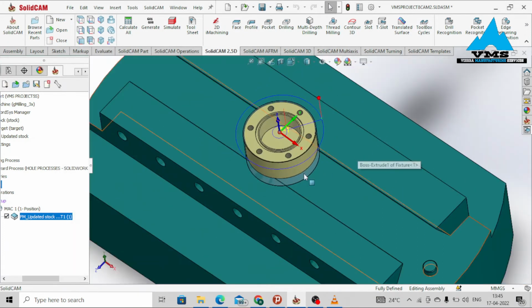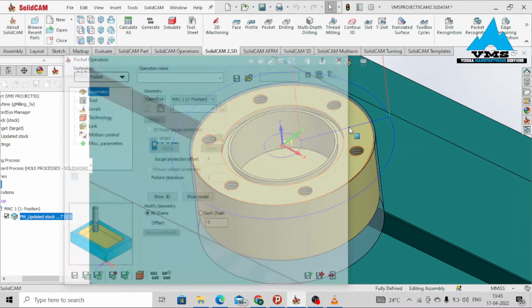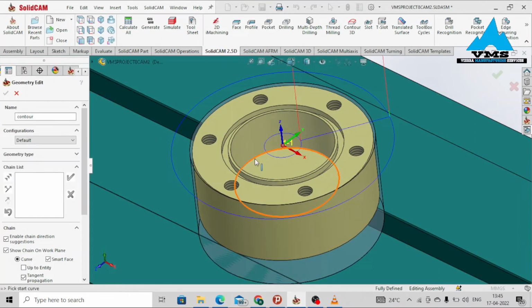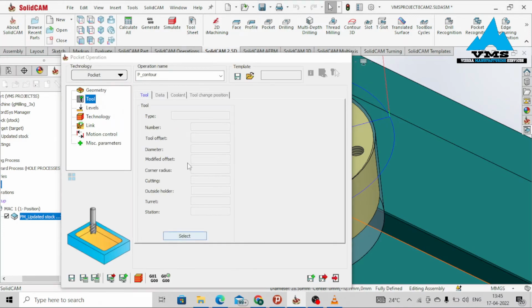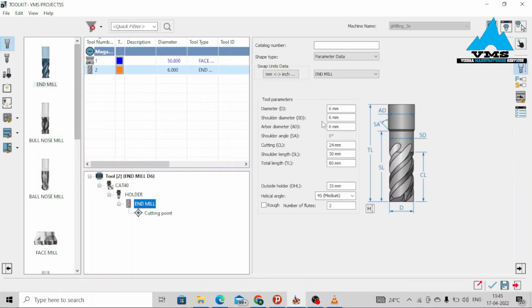Okay, so the next operation, I'm gonna be making this pocket. So I'm gonna be using pocket operation. Select geometry. I'm gonna select this pocket. Okay, fine. Go for the green check. Tool. I'm gonna be using an end mill. So right now I'm gonna use a very small end mill of, let's say, 0.1 inch.